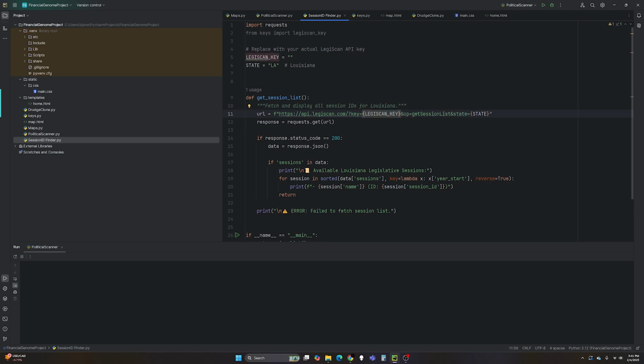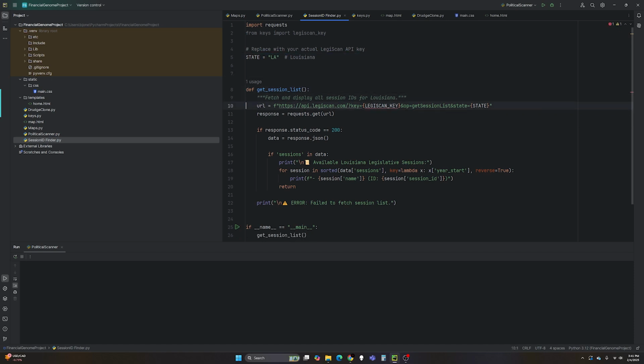Common programming syntax is to put the key separate so you have it as a variable. I hope you understand that. I'm going to delete that and replace it with how I need to do it. The rest of this is all part of the standard base URL. Then you pass it the state you live in, which I created a variable for here, LA for Louisiana.